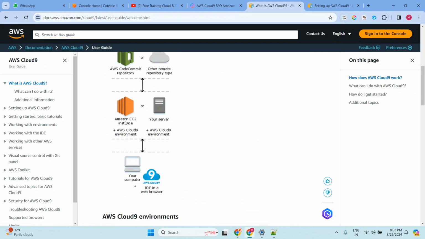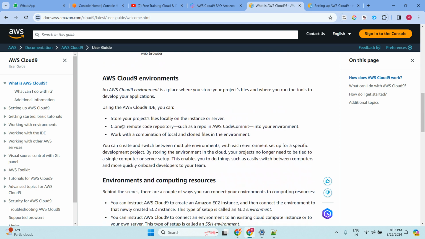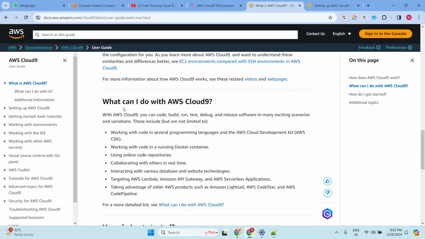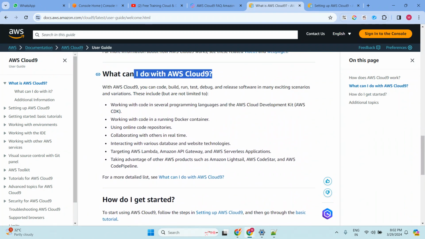Okay, and this is the architecture diagram. If you are using your computer, that we can call as a browser, you are able to communicate with the EC2 or your Cloud9 environment, and if you want to communicate with your CodeCommit or any other repository.